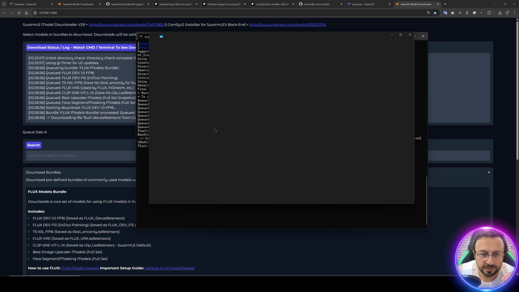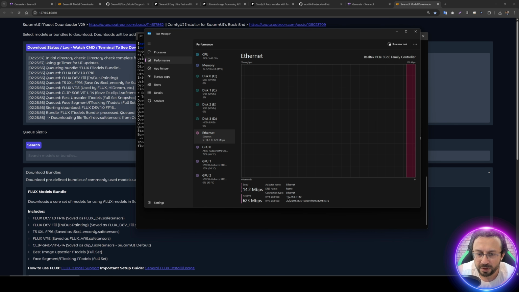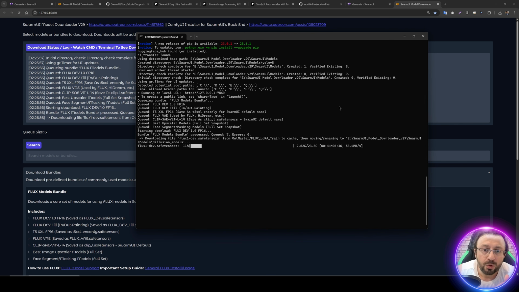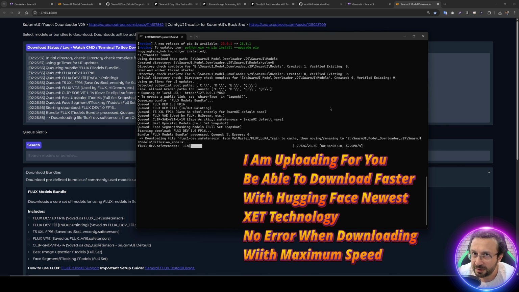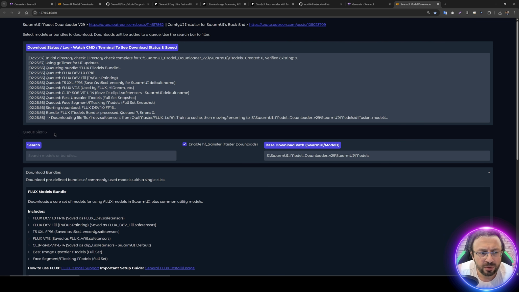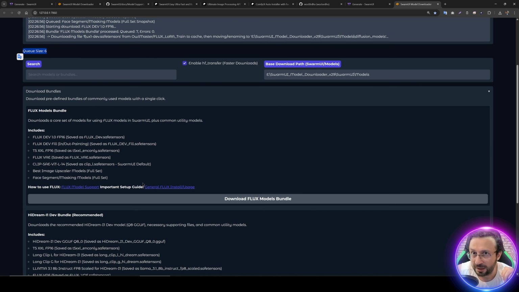Let me show you from task manager performance, and you see I am downloading with 500 megabits per second, like 600 megabits per second. I am also uploading models into more optimized Hugging Face repositories so that it will be even faster hopefully in future without any errors. Moreover, this downloader has a queue system, and if a file has been downloaded previously, it will not re-download it. So this is an amazing feature.